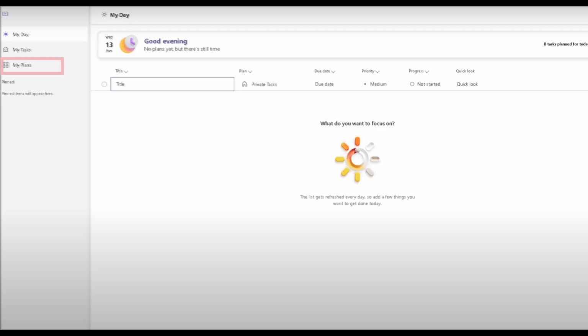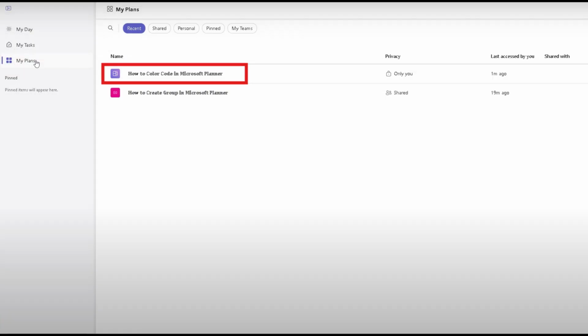Let's get started. First, go to Microsoft Planner and on the left sidebar, click My Plan. This will show you all the plans you've created or are part of. Next, click on the specific plan where you want to apply color coding. It could be a work project, a personal goal tracker, or anything in between.